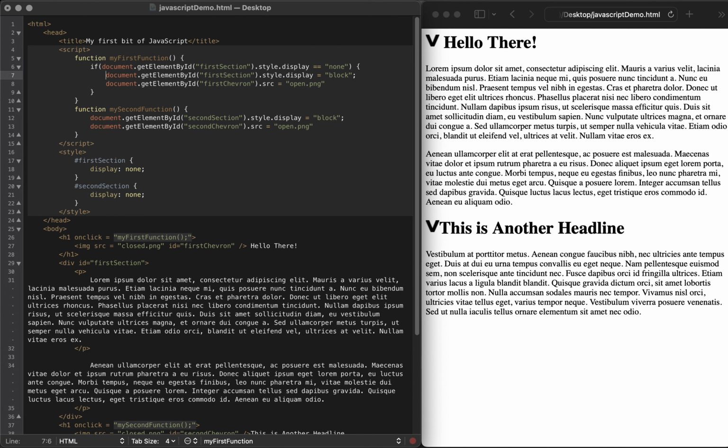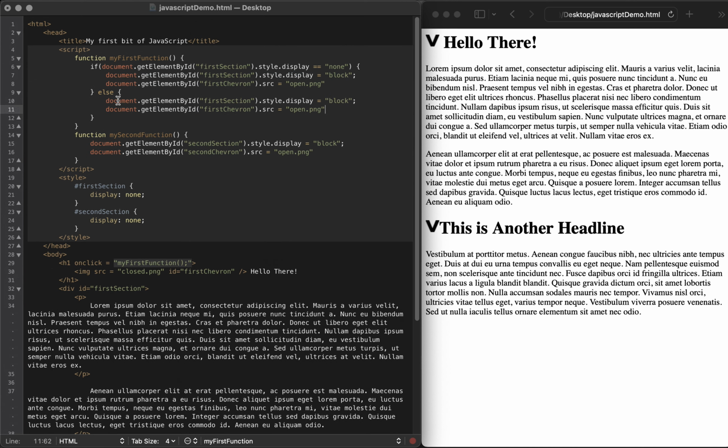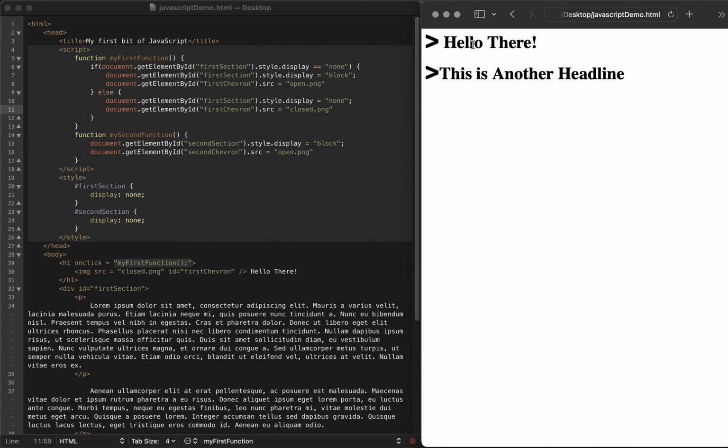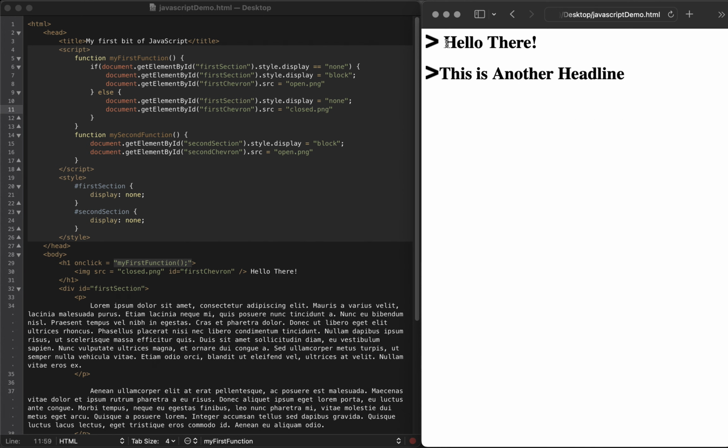So these two sets of instructions are inside of this if statement. Otherwise, else, then set them back to how they used to be. So make this one say display none, and this one the image is set back to closed. I'll unpack all this in a second if it's confusing, but right now I'm going to run it. And so now if I hit it once, it opens, and if I hit it again, it closes, which is pretty cool.